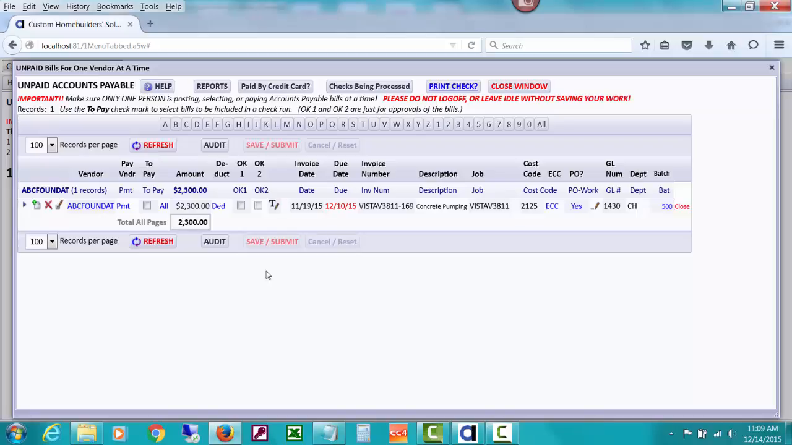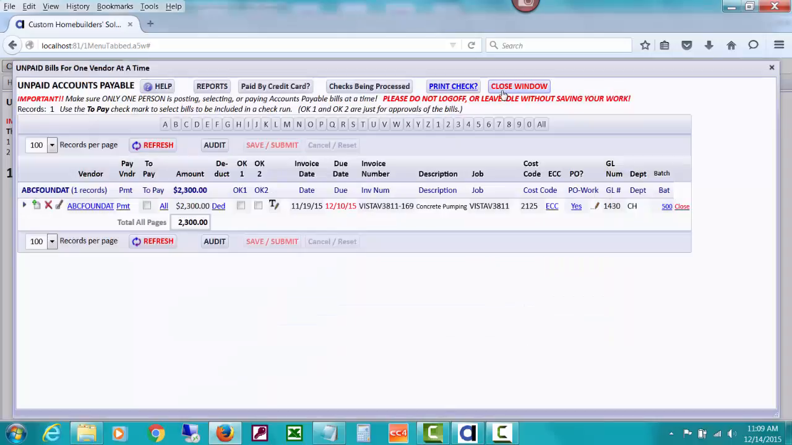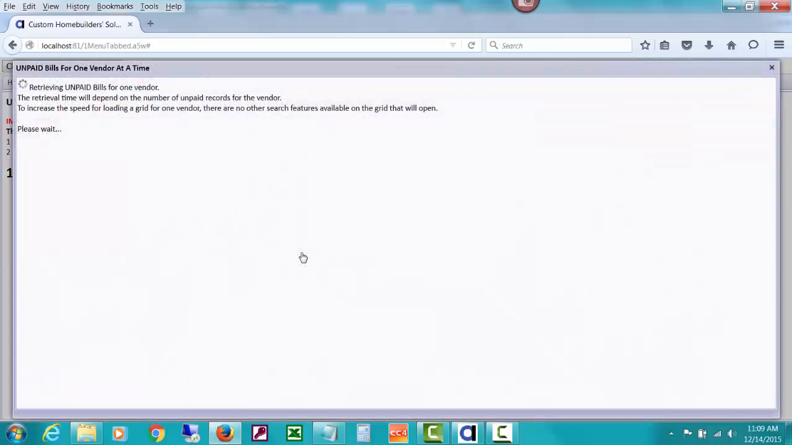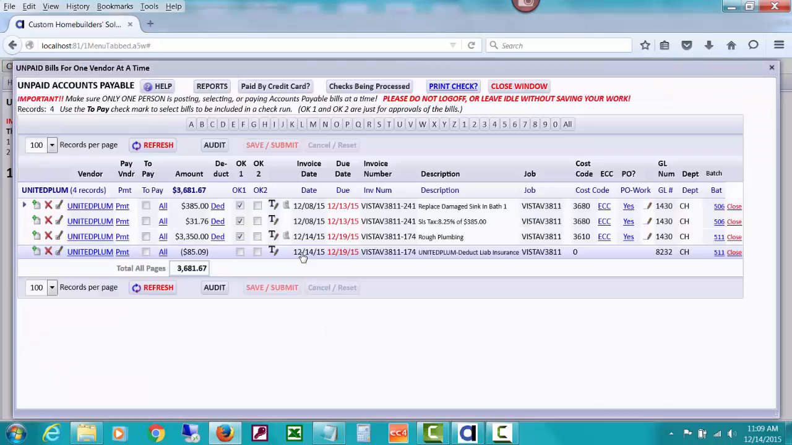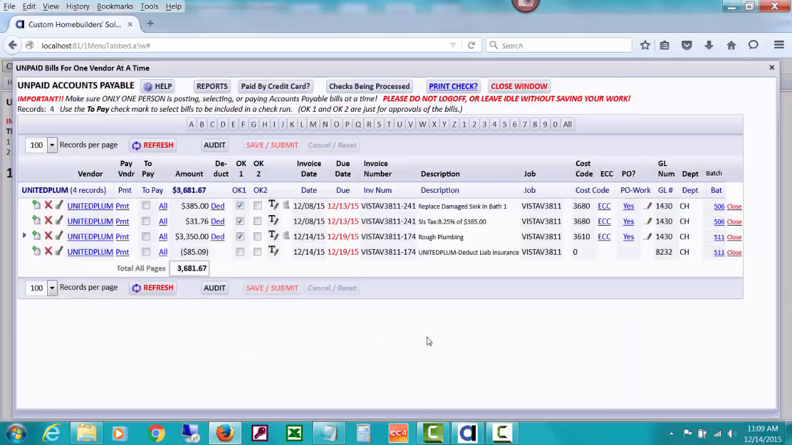Guess we should have looked at United Plumbing. But you can see PO work, yes, and you can click this little pencil icon. You can see that same information there about why you're only paying $2,300. Or if you did United Plumbing, this is the screen that somebody uses to check mark and print checks from. But you can see that there's some little notes icons about this, letting you know about this note icon gives you some further information that the bookkeeper typed.